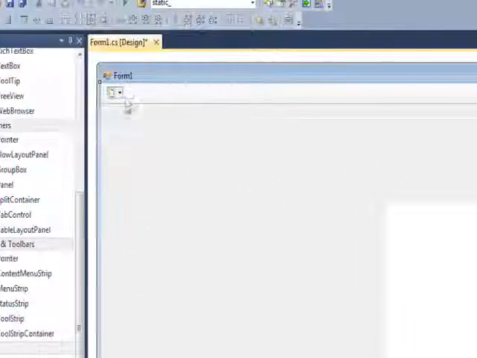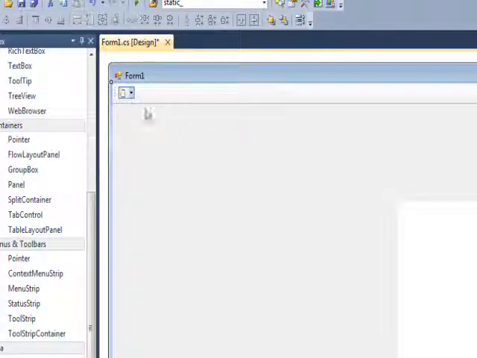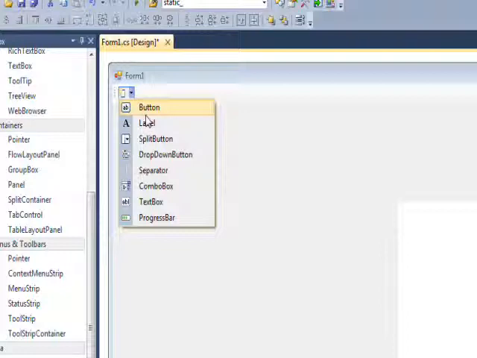And go up to the tool strip control, and you notice this drop down gives you a number of possibilities. You can put in a button, a label, a split button, a drop down button, a separator, a combo box, a text box, or a progress bar. So you actually have quite a bit of variety you can put, although for the most part you almost always just put a button. But in this case let's put a split button.